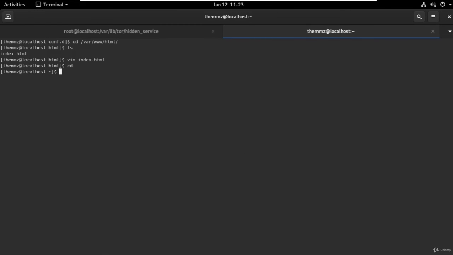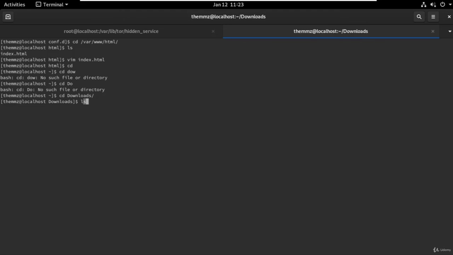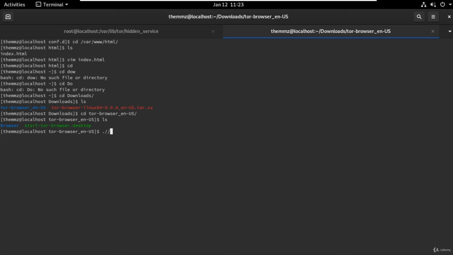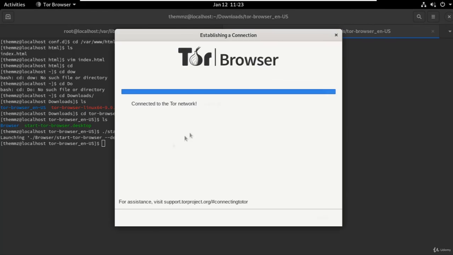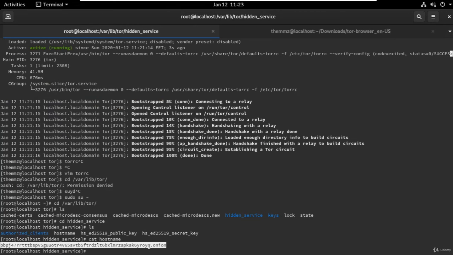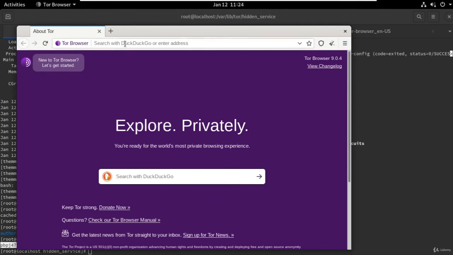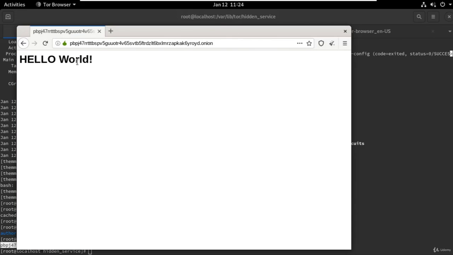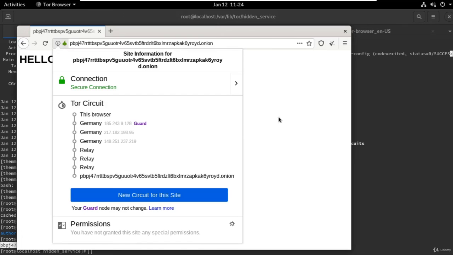Okay, now as you see, I already downloaded it here. So if I go to downloads, you will see that I have the Tor Browser here, and then let's open this browser. Yeah, as you see, it is connected successfully. Now just copy and paste your address here. Now as you see, if I type it like this, we open the website and everything is working fine.